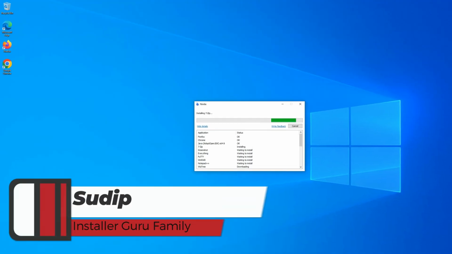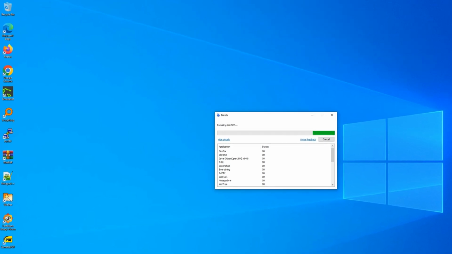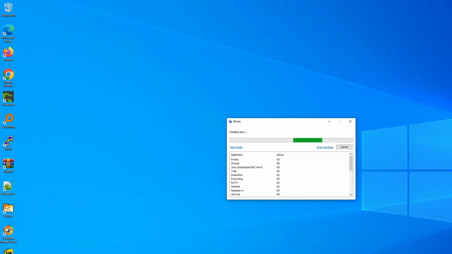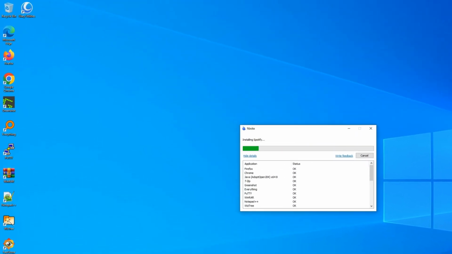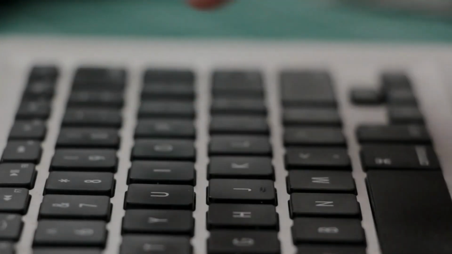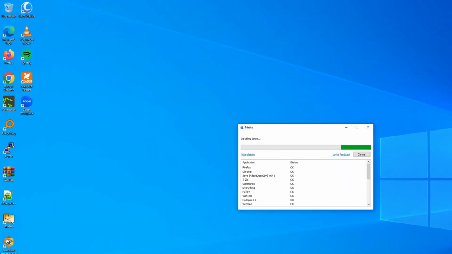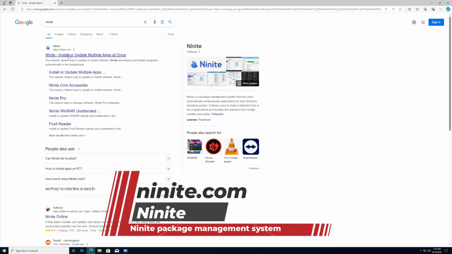I'm Sudip, and today I'm going to show you a super efficient way to install all the necessary free applications on your freshly installed Windows computer. Say goodbye to the tedious, time-consuming task of installing apps one by one. Let's dive in. First, head over to ninite.com.